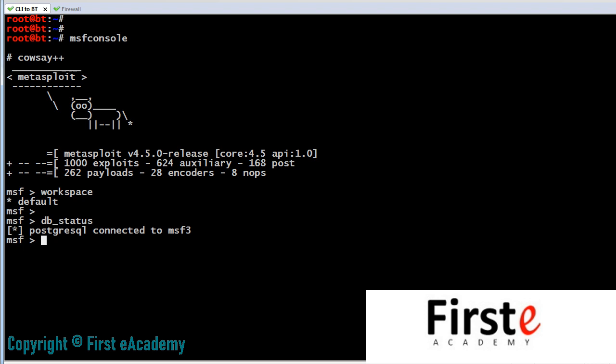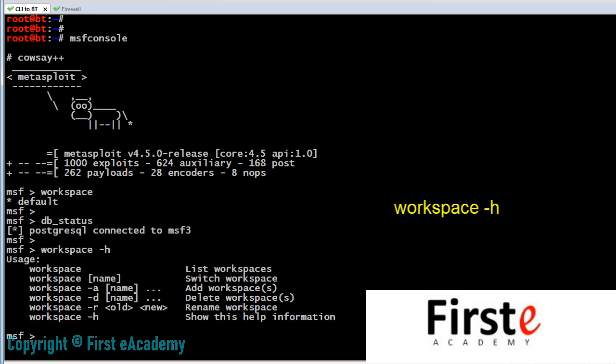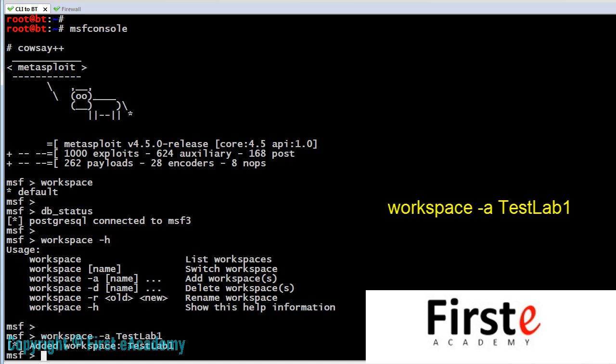Now let's imagine that we wanted to create a brand new workspace, a logical section, if you will, of the database for a current customer. How would we do it? Well, just like with most everything else in the world of Linux, there is help just a few keystrokes away. It's going to give us the options for how we would create a new workspace, or how we would delete one for that matter. So as an example, let's create a brand new workspace called Test Lab 1. So it's workspace -a, the name of the new workspace we want, and poof, not only have we created the new workspace, it automatically has put us in there by default.